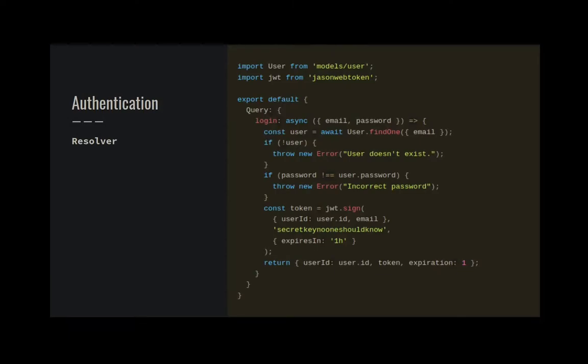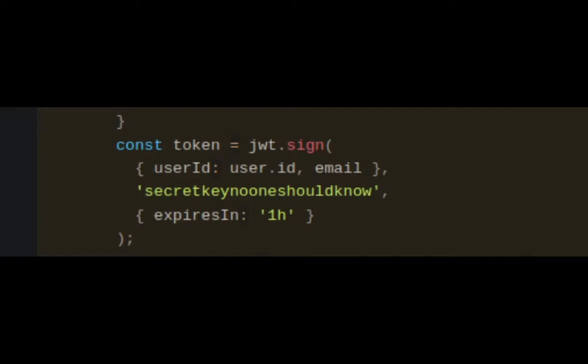So if the user passes our validation, so the user is in the database and the user supplied the correct password, we will proceed and give him the token. Now we will use JWT and the method sign. Now it has parameters right here. First one is an object. You can put the information that you want to have here. For me, I'm putting user ID and email.